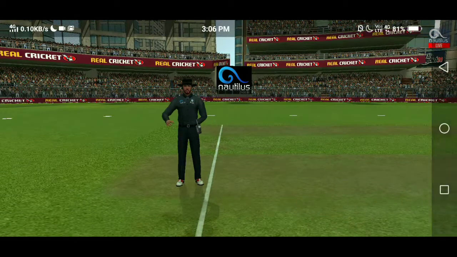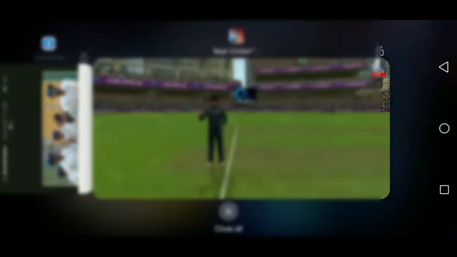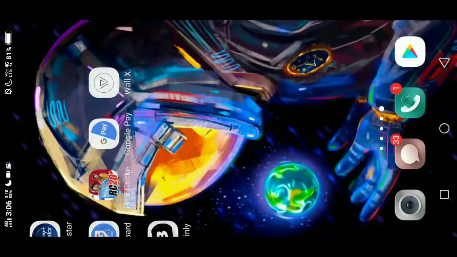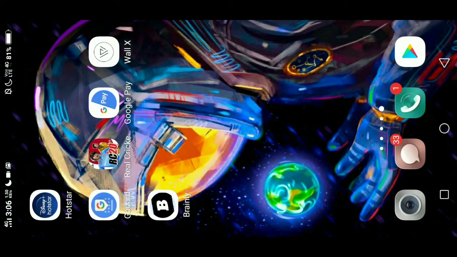Then what you have to do is go to the recent tab, which means you have to close the RC20 window from the recent tab. And what will happen is that even if you are out, the wicket will not fall. Now when I open it, you can see that no wicket has fallen.